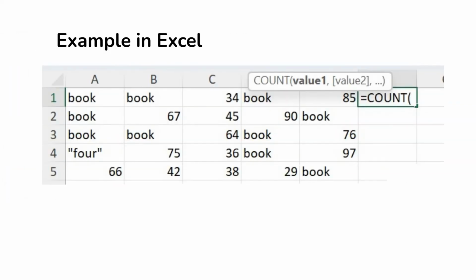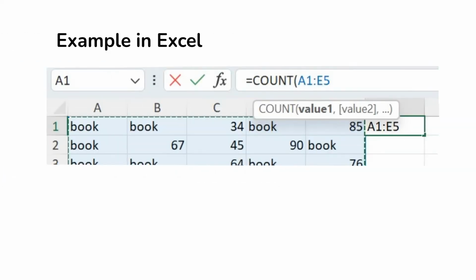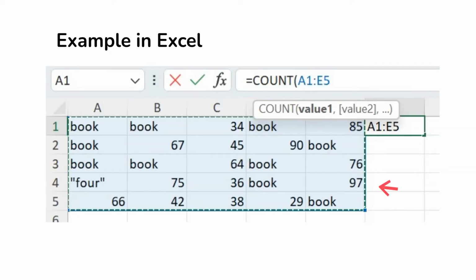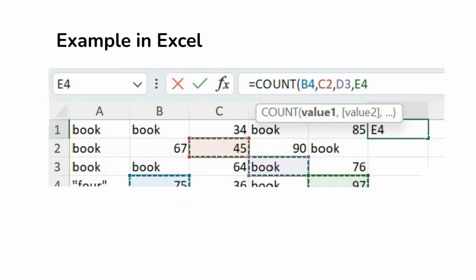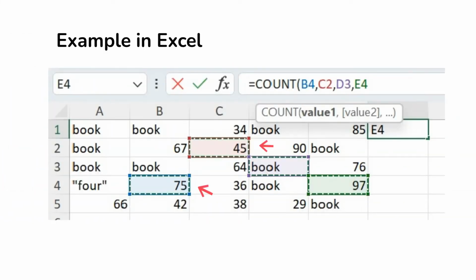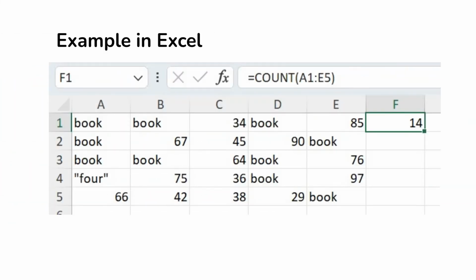In this cell, we type equal and count, and then we choose the field that we need. It can be a few specific cells, the whole area, or any lines. After selecting the required part, click Enter on the keyboard. Excel will automatically provide us the answer for the requested information.